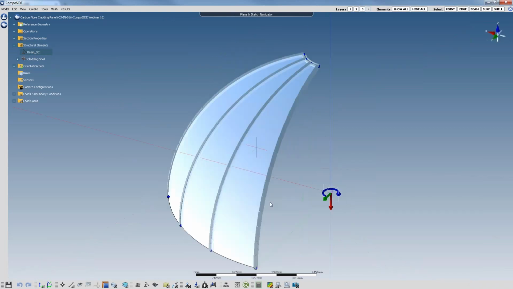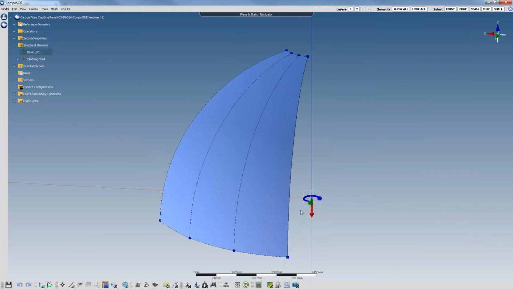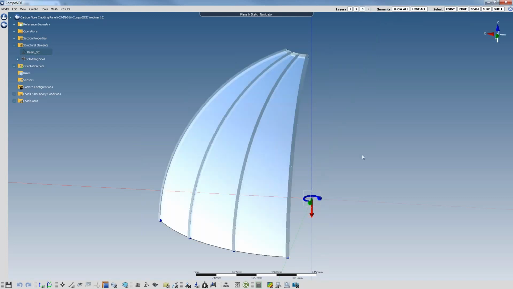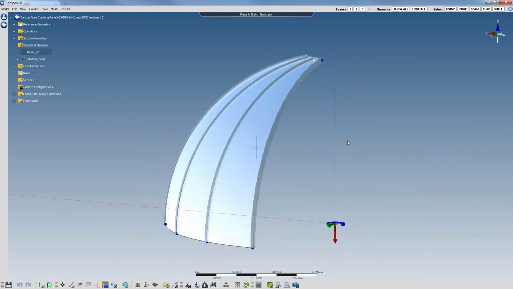Okay, so this is the shell model. This was based off 3 surfaces that have been imported using a step file. These 3 surfaces, then we've applied laminate to the surfaces, and we've also applied beams to the lines for reinforcement. So if I just activate that, you can see here the model with the beams applied.